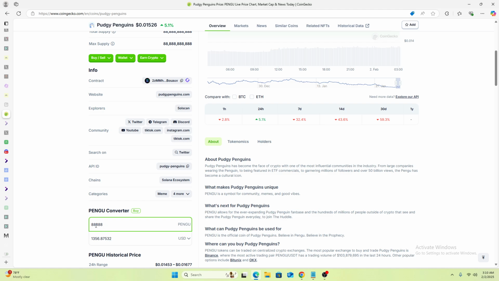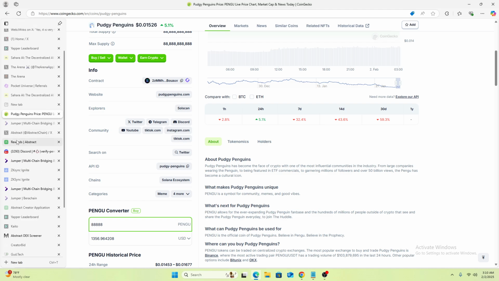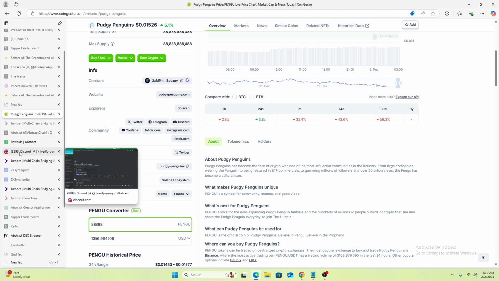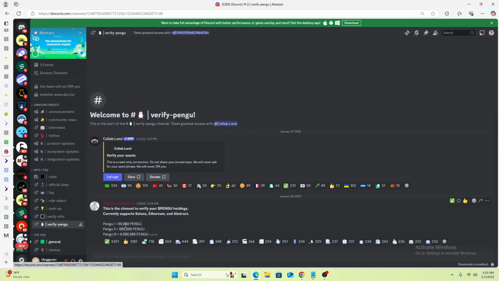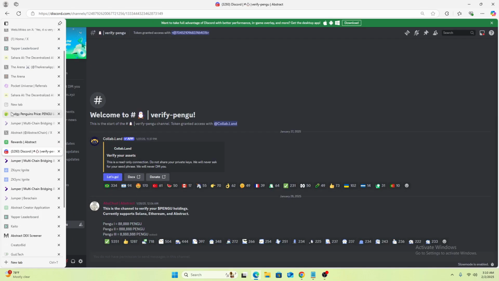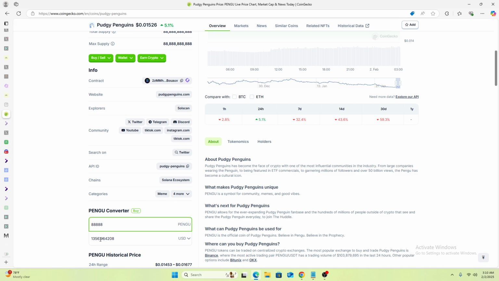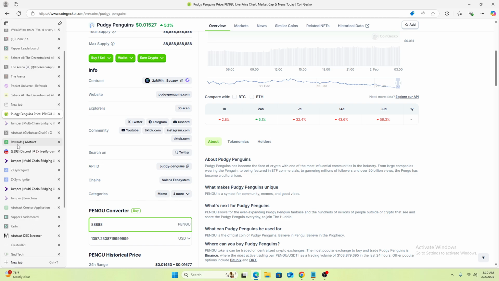So this is 1,356. This may not apply if you don't have the means to purchase this many Pengu, then that multiplier may not apply to you. So you need at least 1,356. Okay.